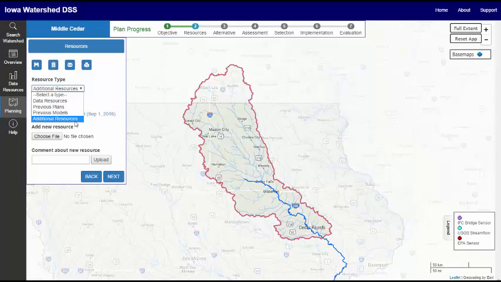You can view additional resources by selecting Additional Resources in the Resource Type section. In the Additional Resource section, you can view existing resources for this watershed or add a new resource for your watershed. This summarizes the resource section of the planning tool. We will now talk about Step 3, Alternatives, in the planning tool. You can go to Step 3 by selecting Next or pressing the 3 in the planning progress bar.